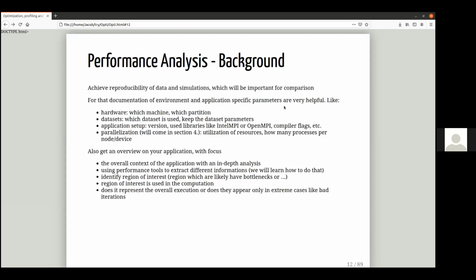As I said, first of all it's important that you can reproduce your data and simulations. So it's very helpful to document the environment and the application-specific parameters. For example, on which machine you're running, what kind of partition you're using, how many OpenMP threads, what kind of library, and what kind of data sets you're using to assess your application. Also which libraries you use for compiling and which compiler flags. If you change the compiler flags, maybe your application performs differently or faster, or some bottlenecks disappear. So it would be good to take notes, also with respect to the parallelization.